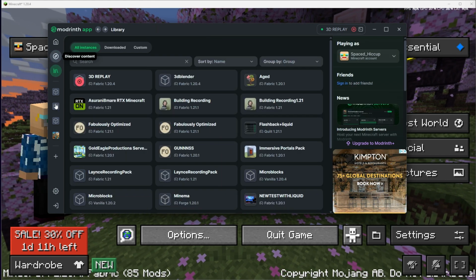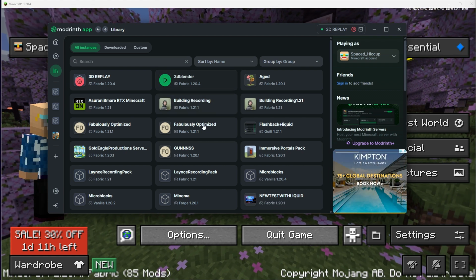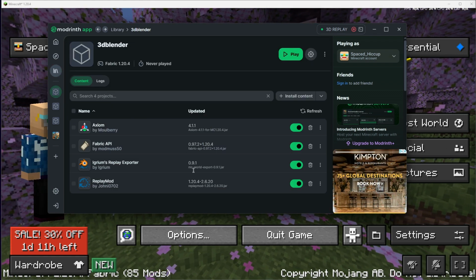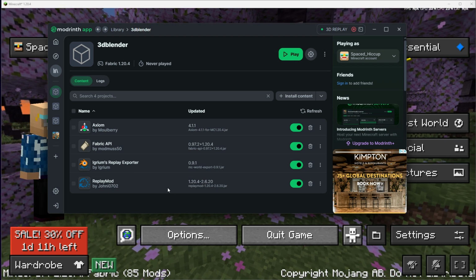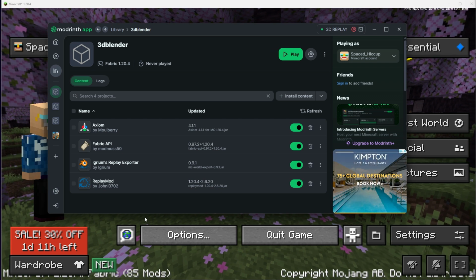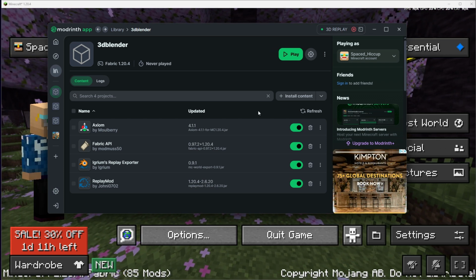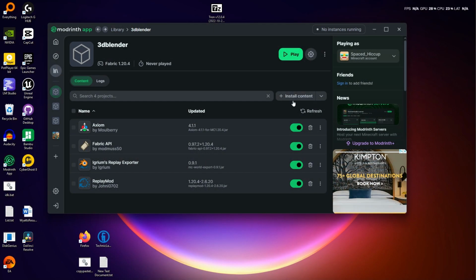So we can go over to our library, and this is what you named it. You'll see it in here. So this should work. You'll have Axiom, Fabric API, Igrium's Replay Exporter, and then the Replay mod. And that should be good. And then I'll quit out of mine and play this new one just to make sure it works.